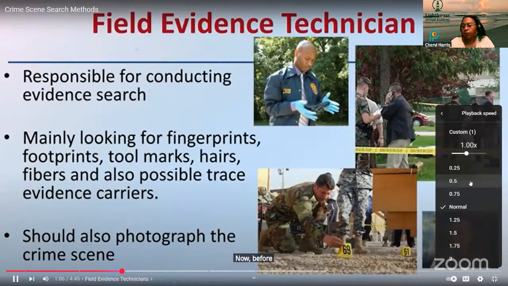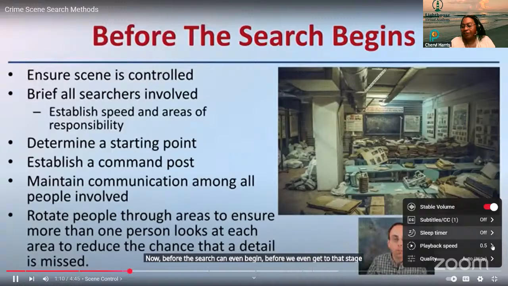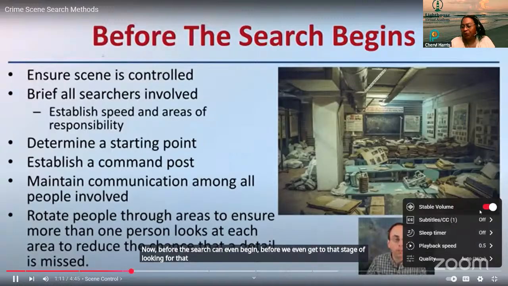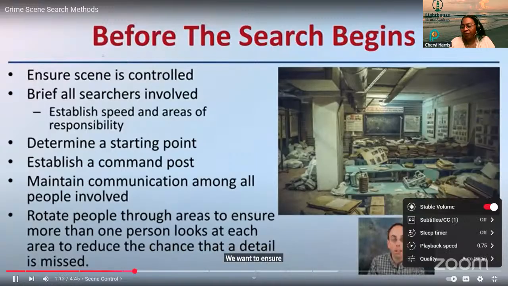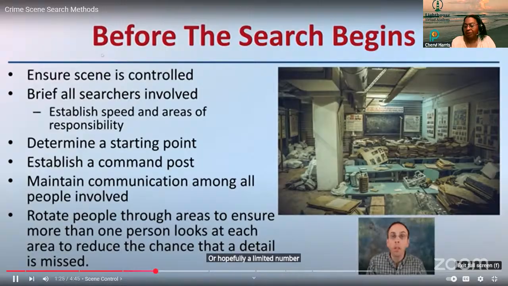Now, before the search can even begin, before we even get to that stage of looking for evidence, we want to ensure the scene is controlled. This also includes briefing all searchers involved and establishing the speed and areas of responsibility, so everyone has a game plan going in, so no one interferes with anyone else's area in their searching.